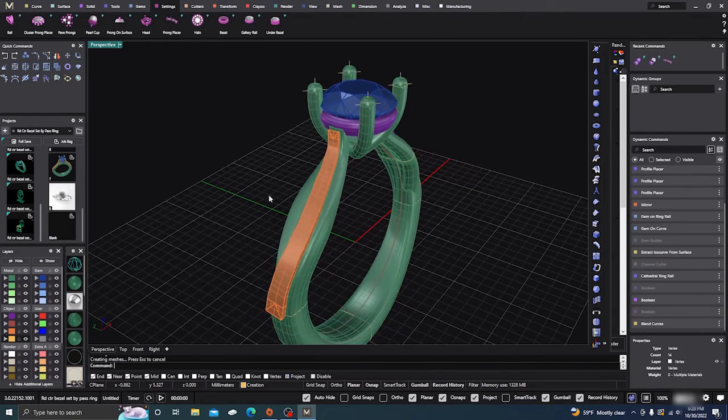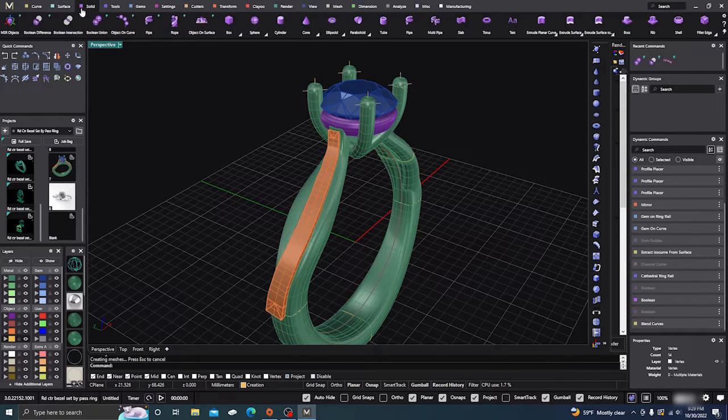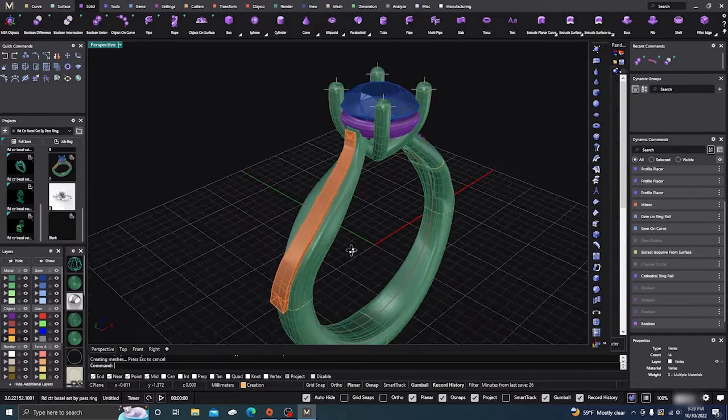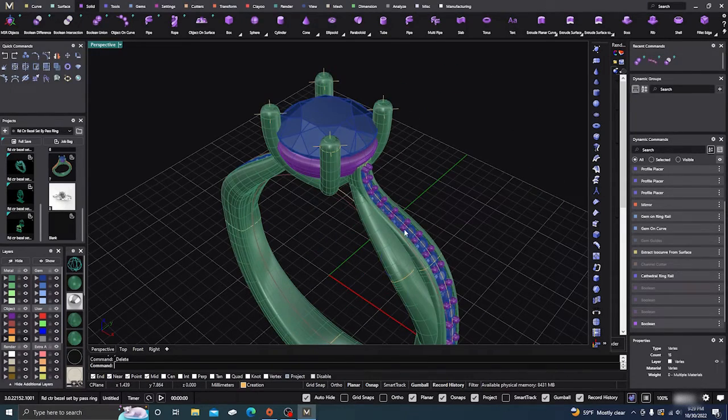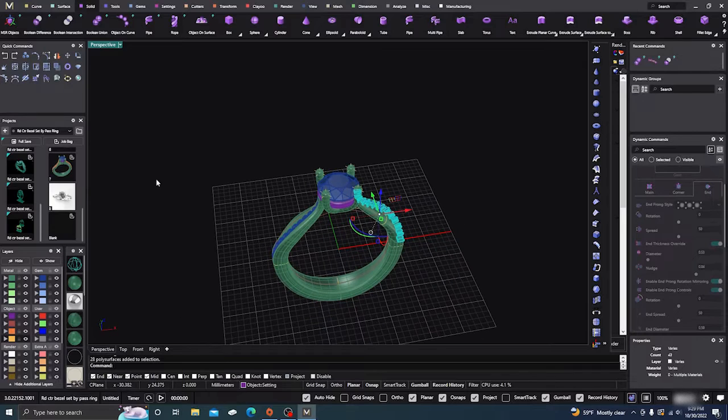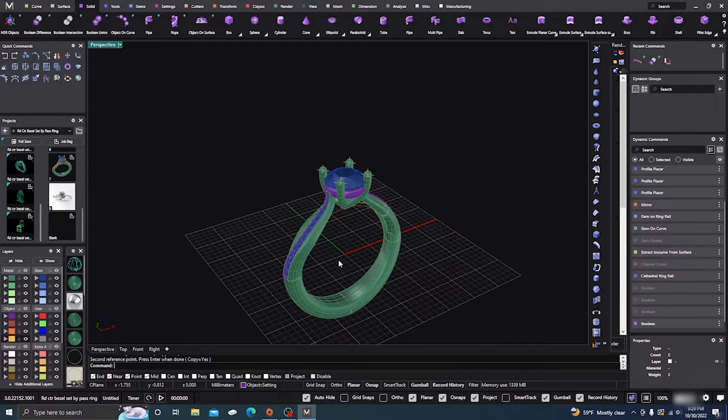And we'll go to this side. Tools, Solids, Boolean difference. This is our first surface, enter. This is our second surface, enter. And we'll hit enter. And we'll just delete that. We'll go over here, take our prongs, and we will just rotate mirror copy. F4. Rotate it around. There we go.